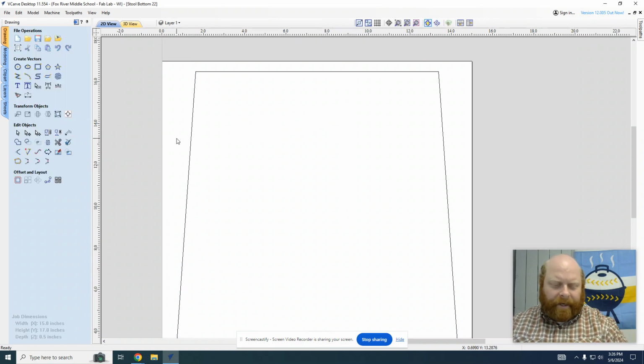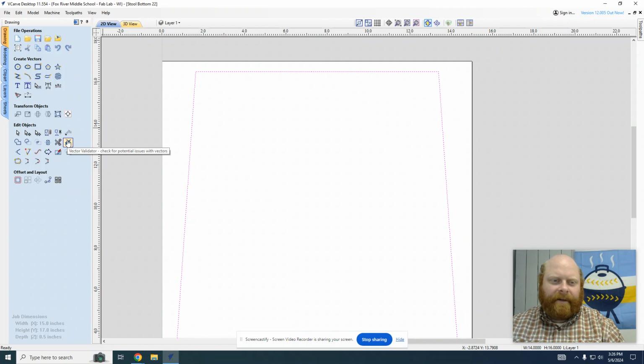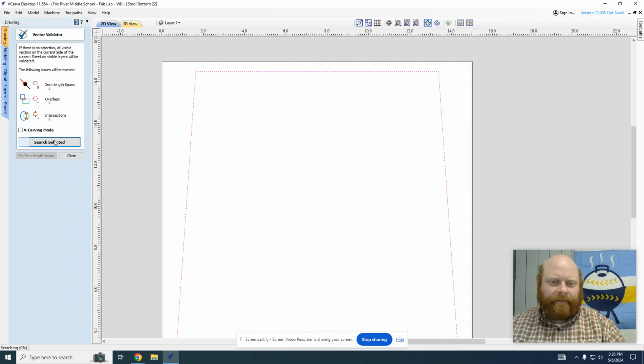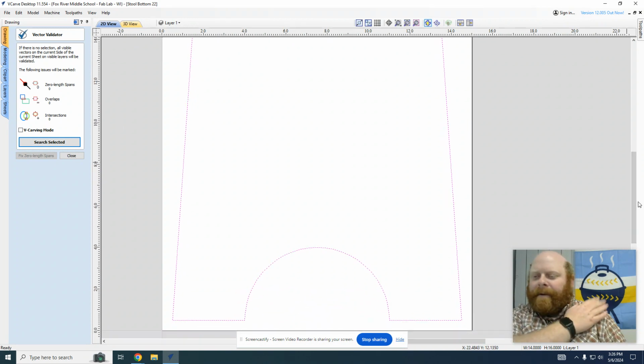So now again, we're going to hit Control A so we have everything highlighted. We're going to check our validator, and we're going to see that there's no issues. We did it perfectly. Nice job, everyone. Pat on the back.